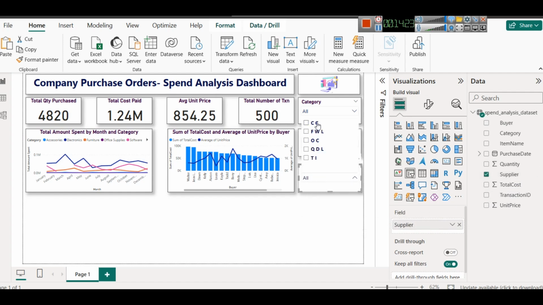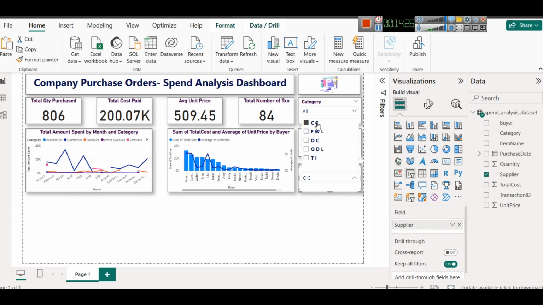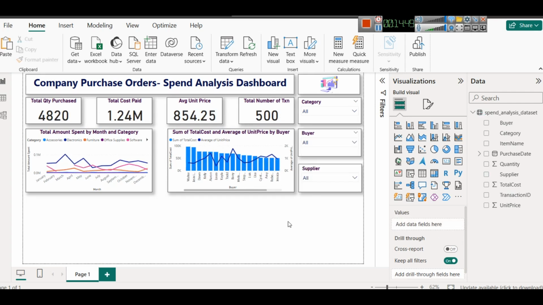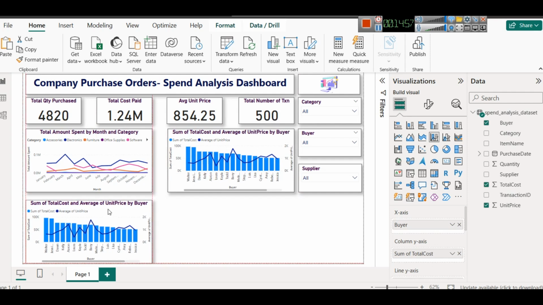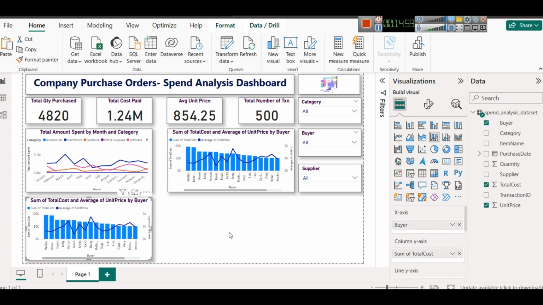So we can see how much have we paid to CC. So when we select CC, this is name of our company supplier. So total quantity purchased, total cost paid, on an average what unit price is 509. From FWL you can see average unit price difference is there, total number of transactions are there. So we want to see total number of transactions and total cost paid by supplier. So we can make a simple copy of this because this will help us in analyzing that part.